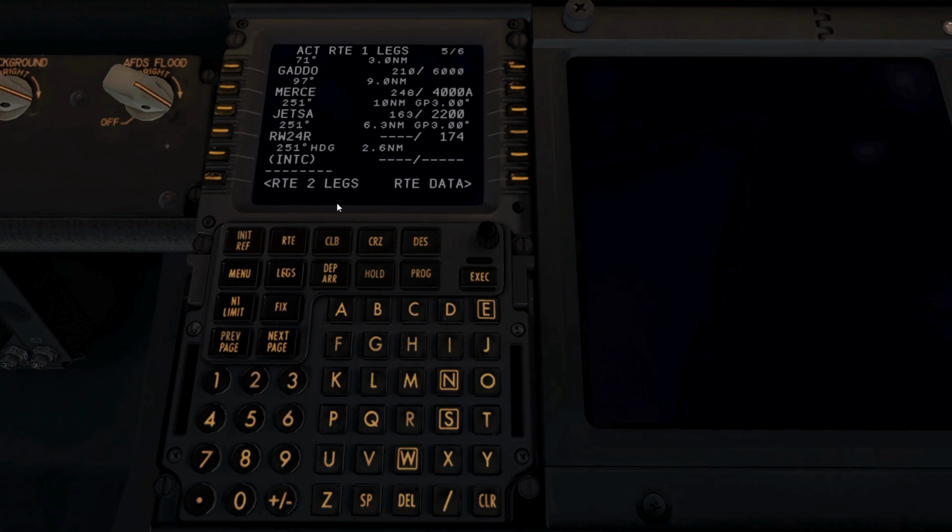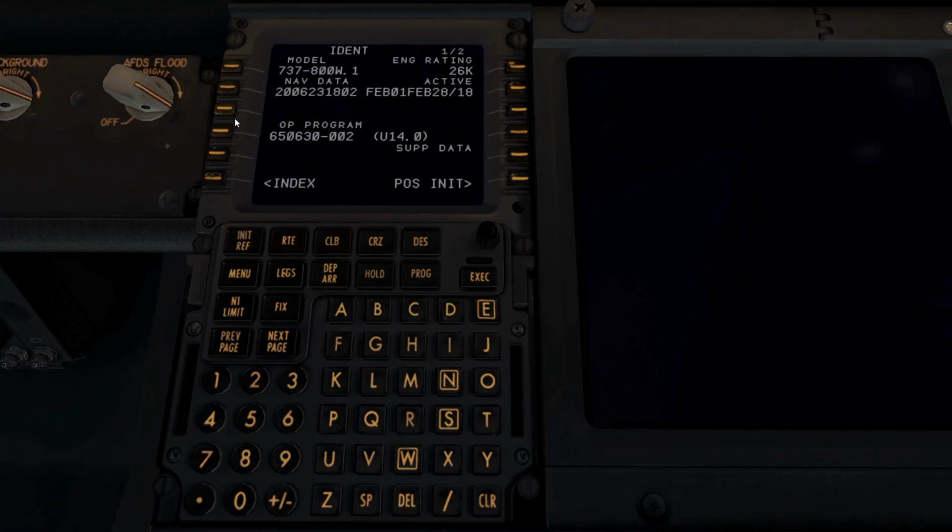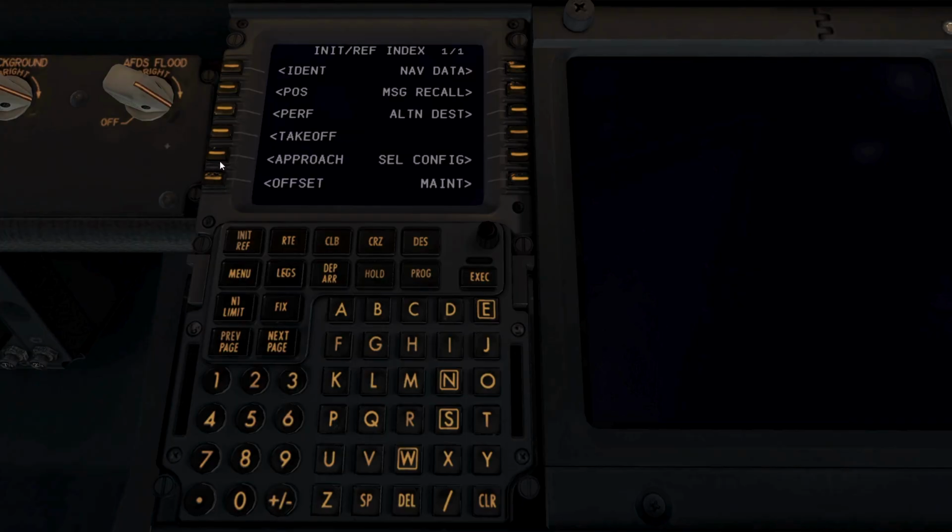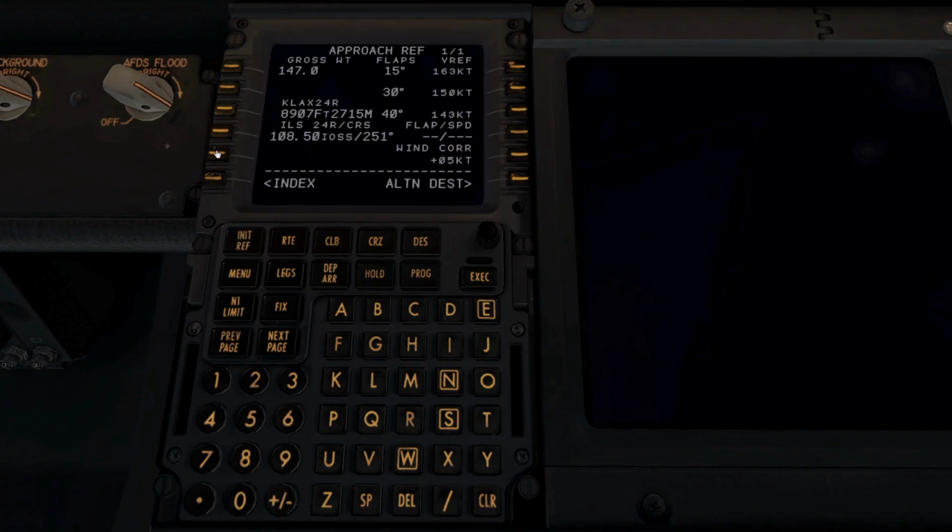Now we may move to the index and to the approach button. Here we will find the ILS frequency, 108.5 megahertz, as you see here. This is very important as we will also use it in our flight, which we will do in the next video according to this flight plan.